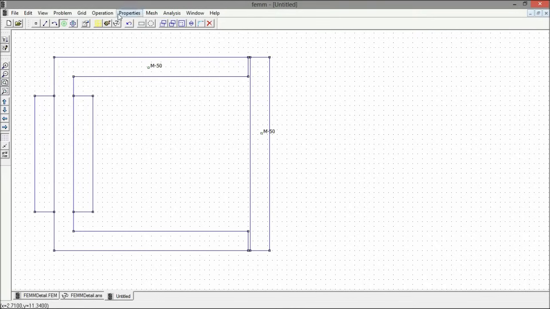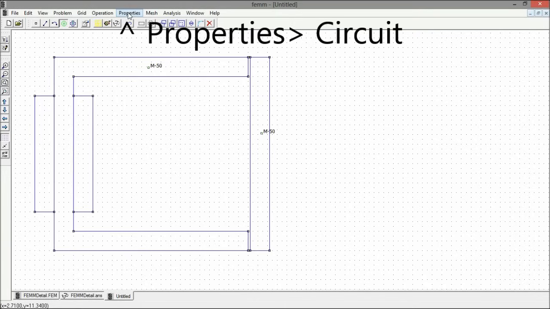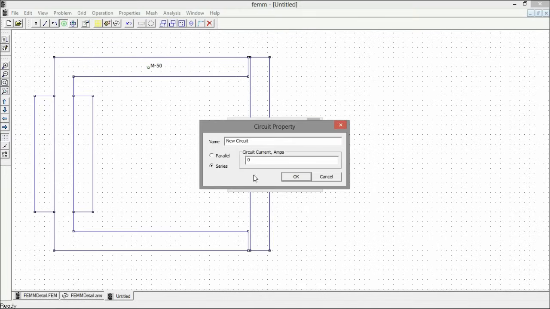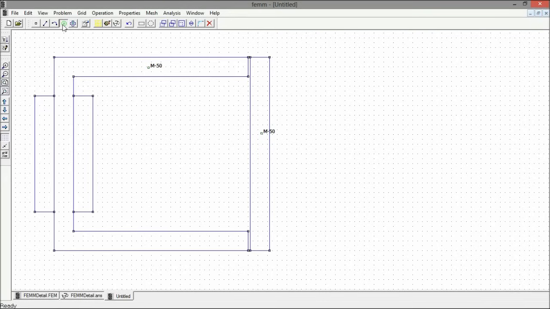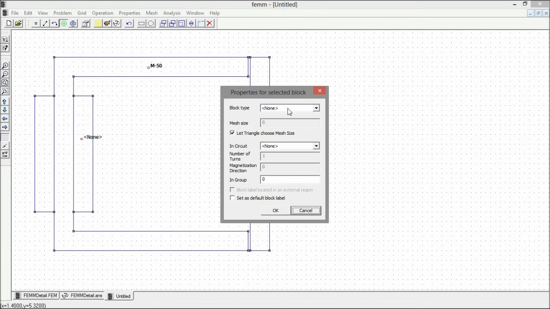Now for the coil area, we'll actually have to enter some circuit properties beforehand. So let's go to properties on top, select circuits, add property, call it a coil circuit, set it to series, and set 50 amps in that circuit, and hit OK. Now let's click the green material button again, left click to place it within the coil area, right click to select it, spacebar, to enter its properties and select 10 AWG wire for the block type, and in circuit let's set that to coil circuit and enter 500 as the number of turns.